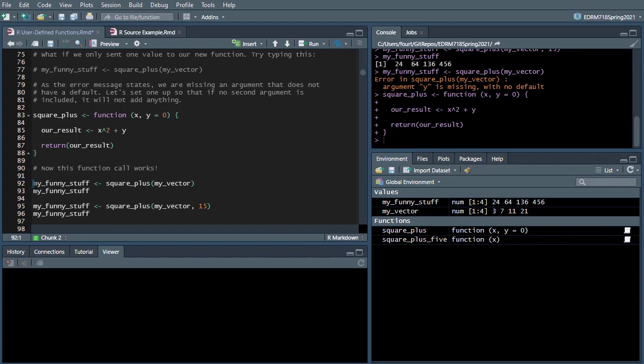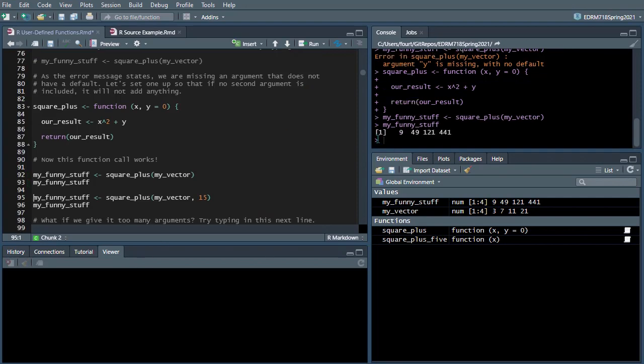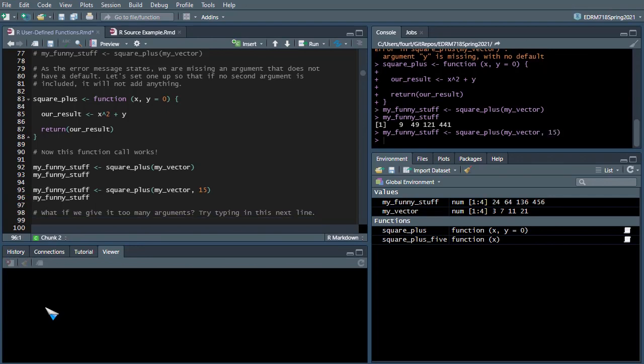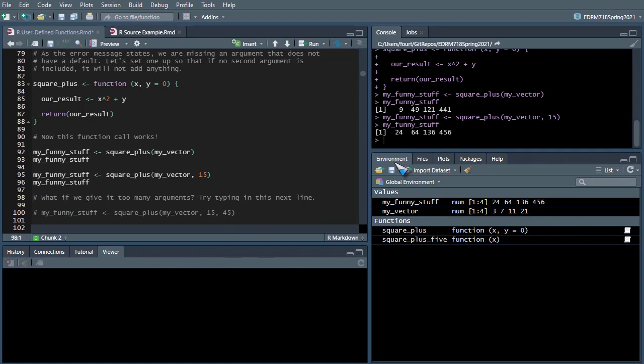Let's call it again just the way we did before with only my vector with nothing for y. And we see it works. It just squares the numbers. On the other hand, if I put in something for y, it overrides the 0 that's there for y. And we end up getting now the value squared plus 15 because I sent 15 as my second argument.